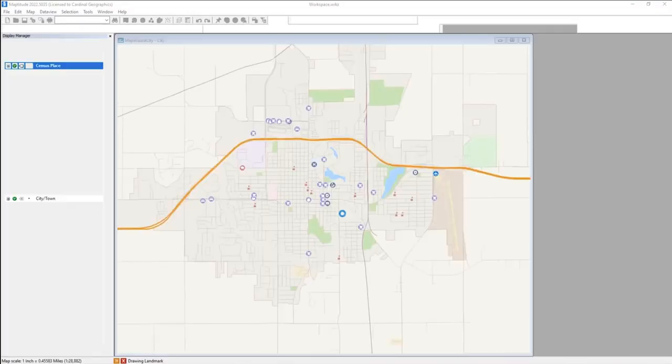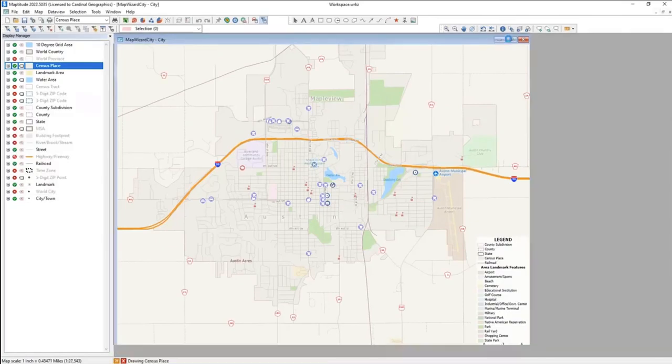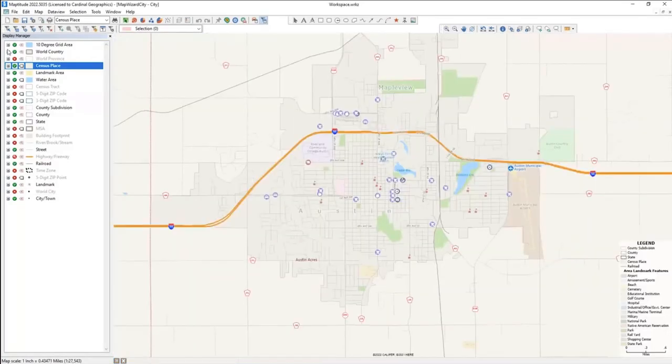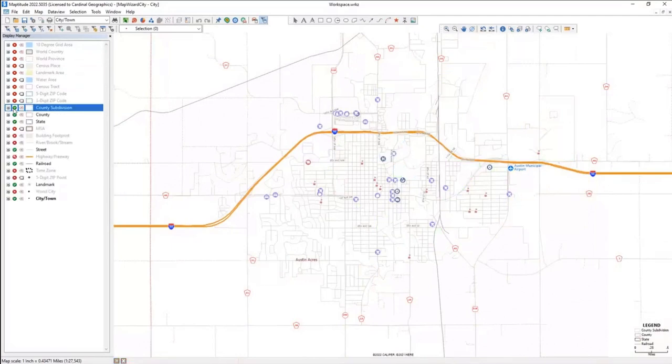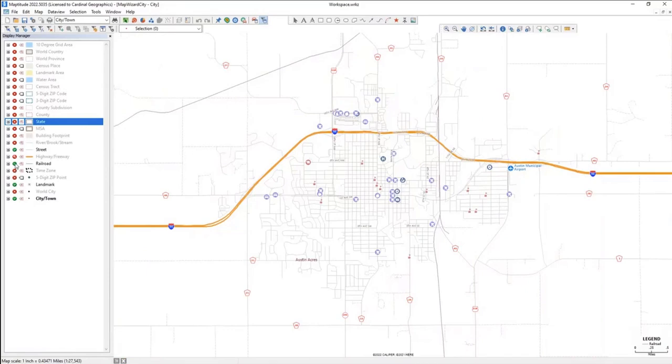And next we'll turn off some layers we really don't need here, just so the regeneration of the screen is faster. We'll turn census place off, landmark area off, water, boundaries, keep streets on, and landmarks for now, and so forth. So next we need to bring in some data.